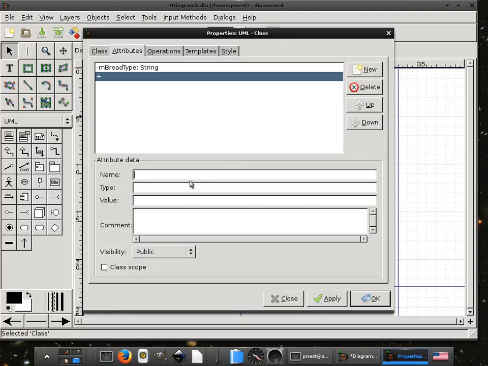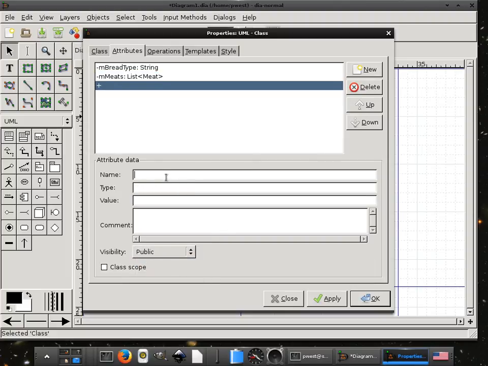Meat and cheese. Can't forget cheese. Is it only going to have one meat or could it have multiple meats? All right, so we'll have to make it a list of meats. The list of meats, we'll make that private as well. And what else do we need? Cheese. One cheese or multiple cheeses? One cheese. All right, one cheese. String. We'll keep it private.